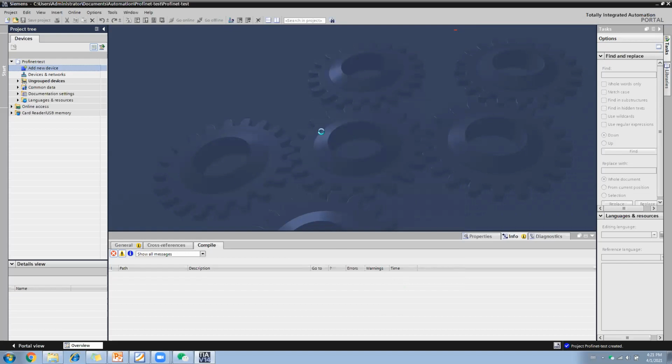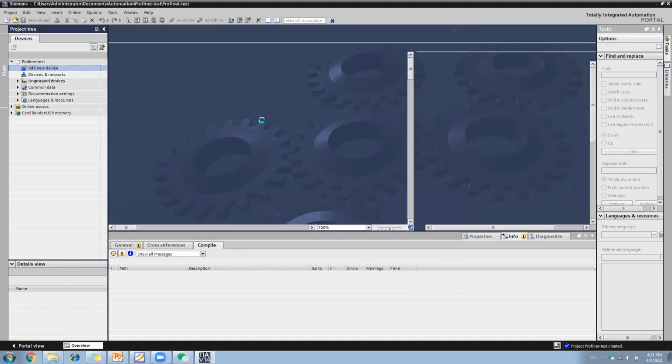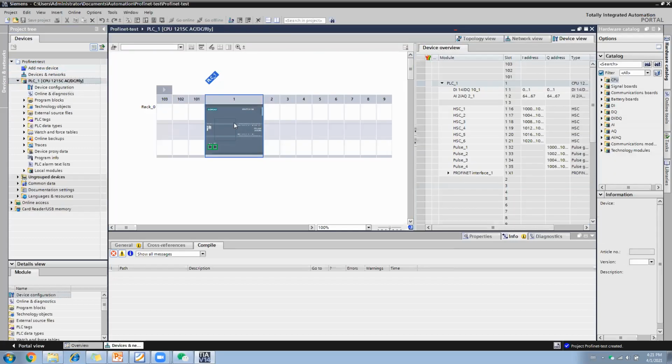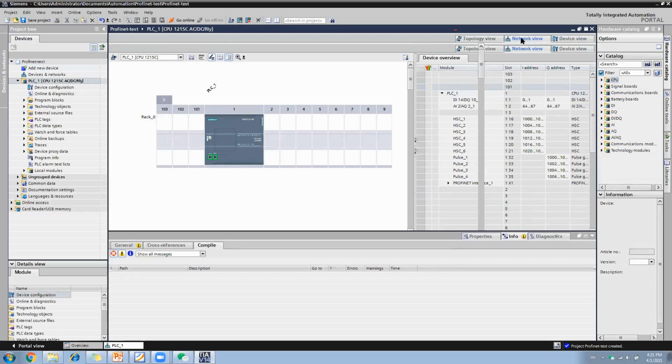Portal software is sometimes slow. So if you want to use Portal faster, I suggest using an SSD hard disk. Already opened. This is my PLC. We can insert other hardware if we have an external I/O module or others for the communication. And in this, click this network view.